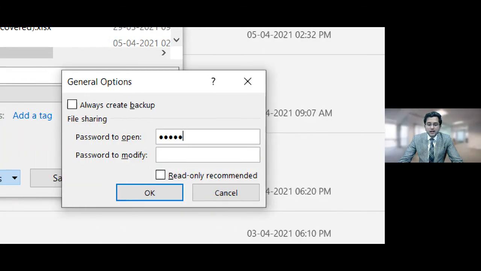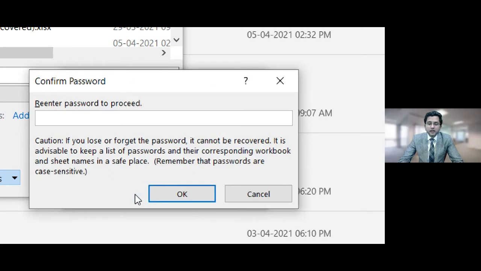So I put here password to open, and then I say OK. Whenever I give any password in Excel, Excel will not take that password directly because once the file is password protected, it is very, very difficult to crack that password. Only people with very good technical abilities may be able to crack the password. But people like you and me, we cannot crack the password.